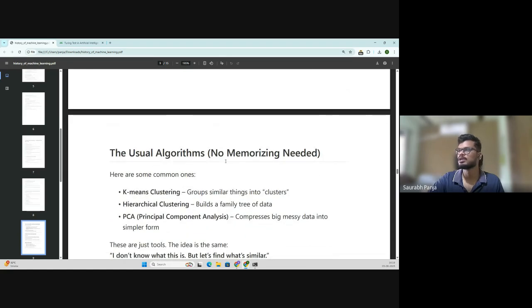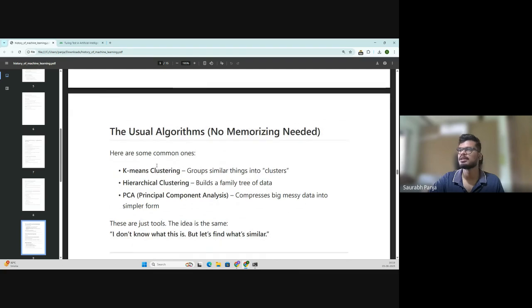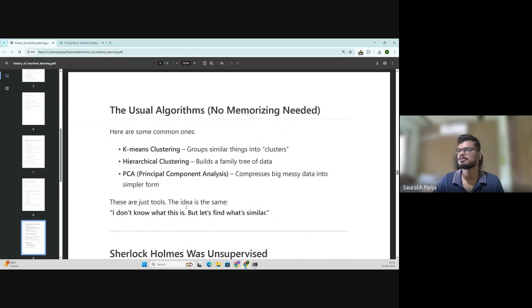Got it? The usual algorithms, no need to memorize these again. Okay, here are some common ones. K-means clustering. Group similar things into clusters. You're creating a set of clusters of whatever unsupervised data is that. Certain age groups, certain section groups, buying pattern, history. Okay. Hierarchical clustering builds a family tree of the data, a dependency tree on the buying pattern or whatever. Then principal component analysis, compress big messy data into a simple form. These are just tools. The idea is the same. I don't know what it is, but let's find what's similar. Got it? Okay. Supervised learning, unsupervised learning, and then we have reinforcement learning.